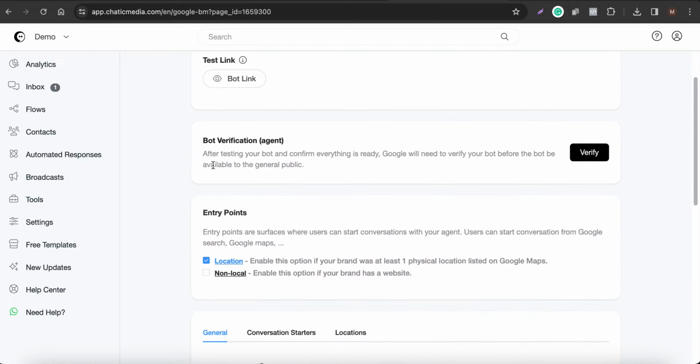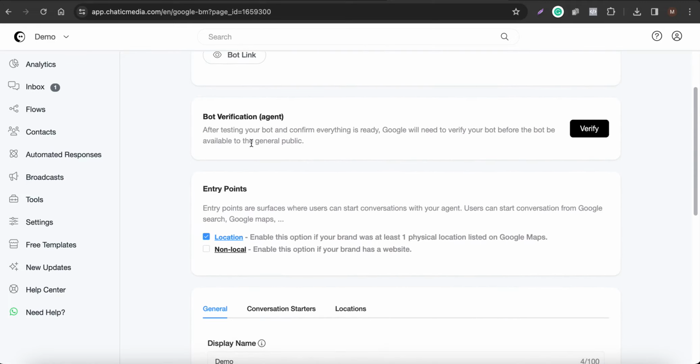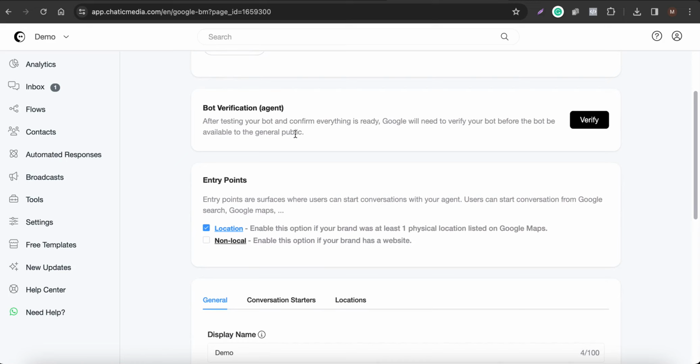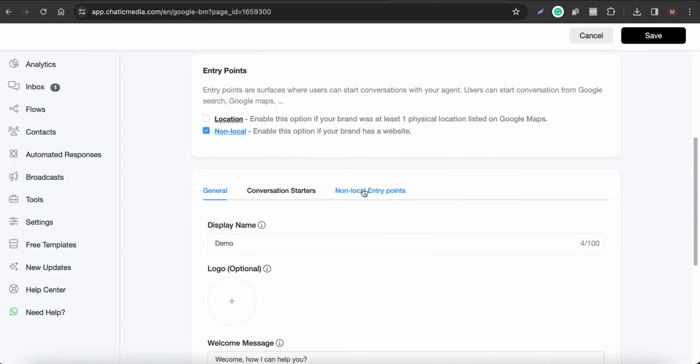Here we are on the Google Business Messages channel page. You have to verify your Google Business Agent with Google, and once that's done, it will only take about 24 hours to get the verification done. Here you can specify what sort of entry points you want. If you already have a physical location, you can simply use this one. If you don't have a physical location, you can choose non-local as well. You can choose whatever preferred locations for your business.